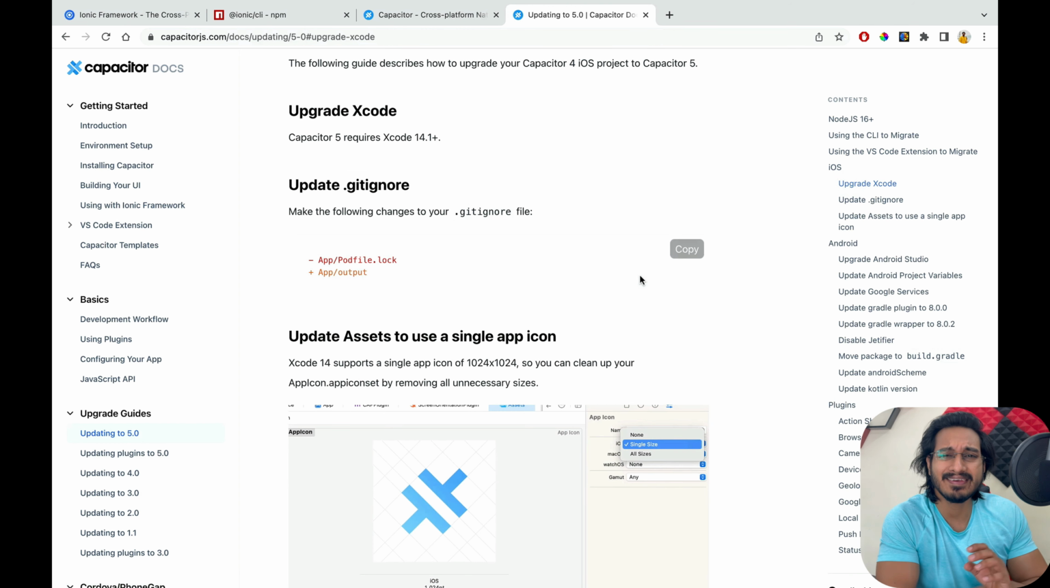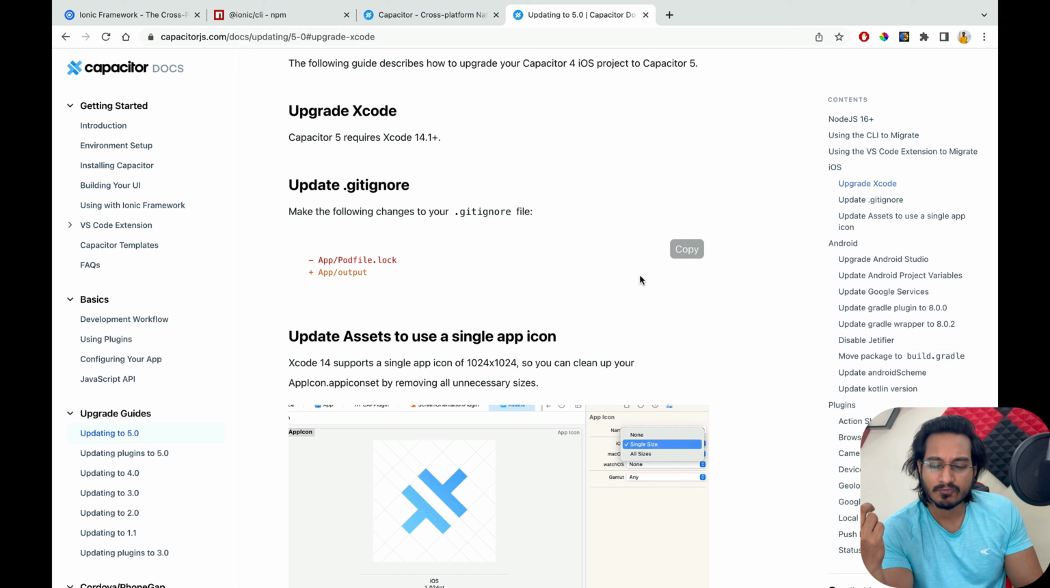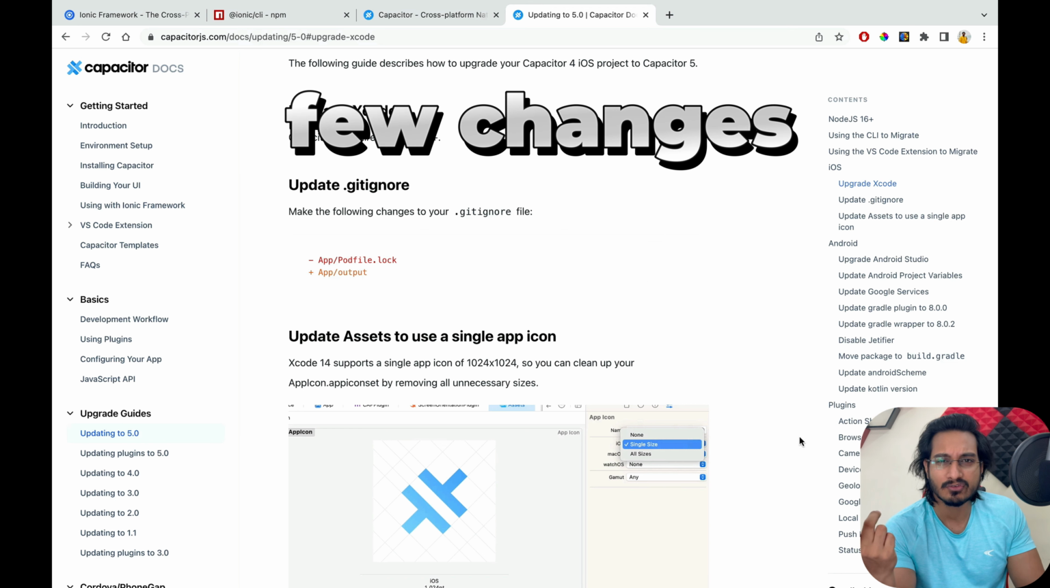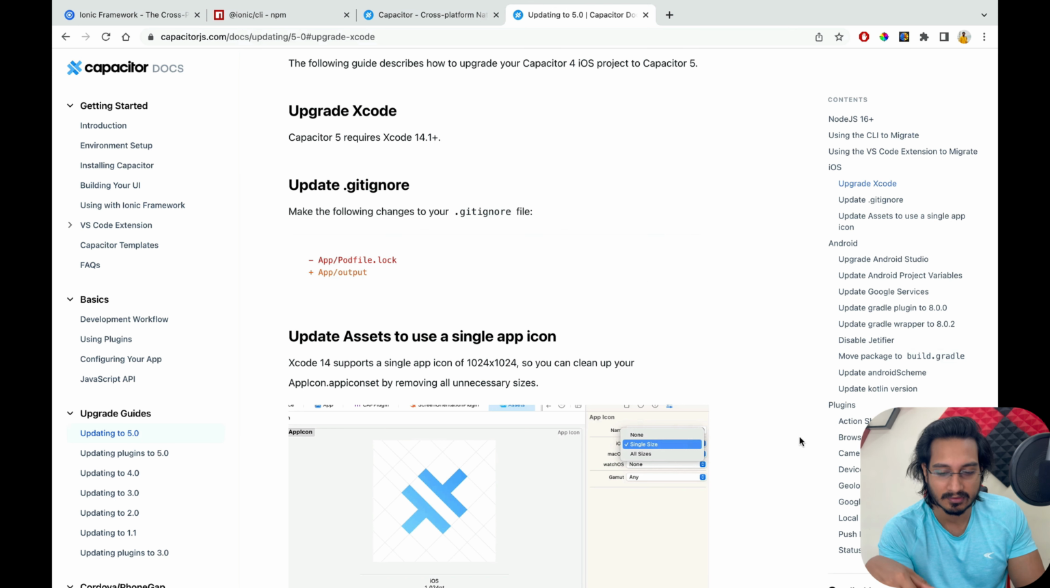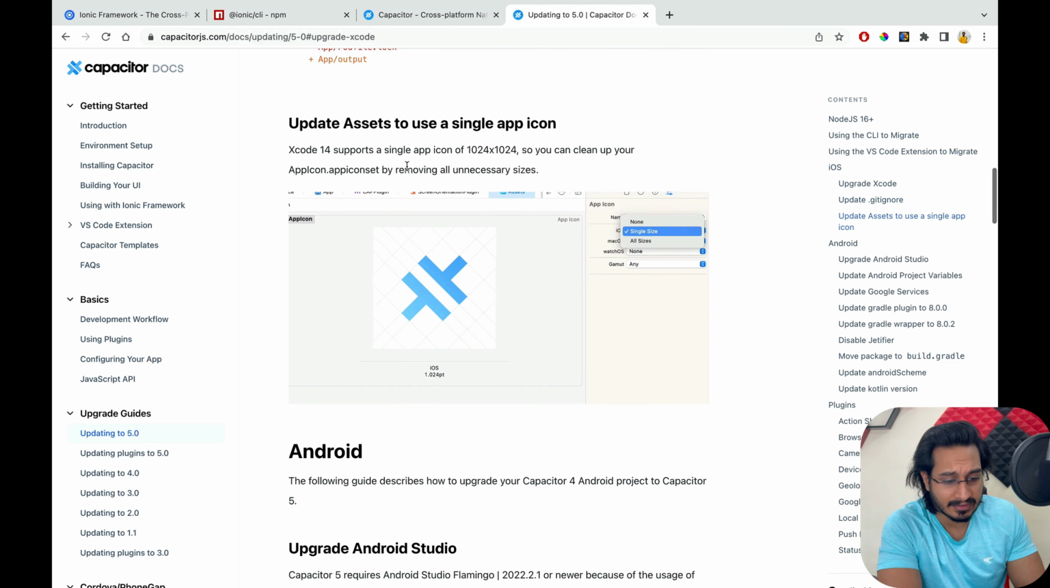Upgrade Xcode. So basically, as far as I know, the versions of Xcode and Android ones, the targeted one and other things are changed here. So basically it's an upgrade, mainly. And there are few changes in the plugins, which I am going to talk about in a few minutes. As you can see here, for Xcode you don't need to focus on all these things, it will be done automatically.